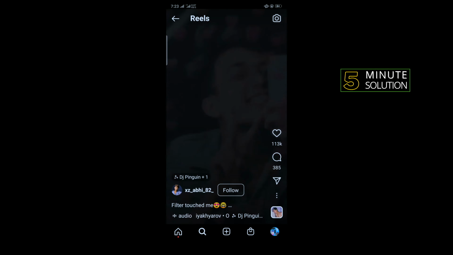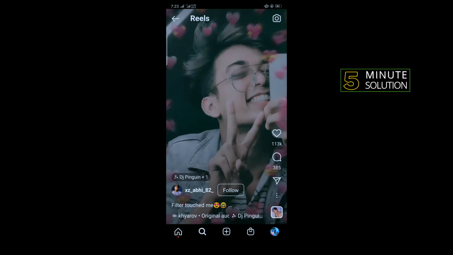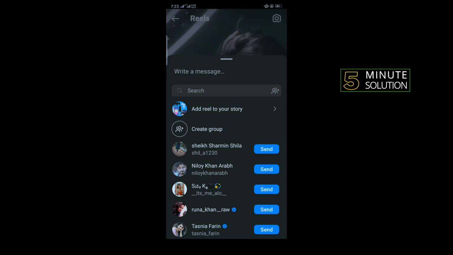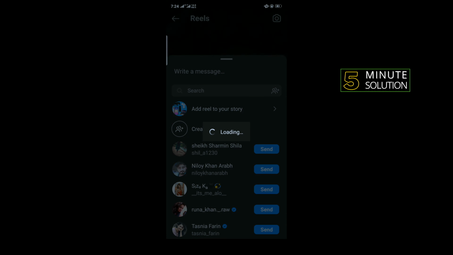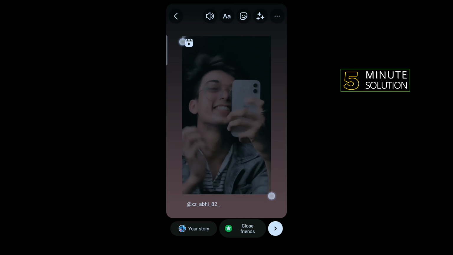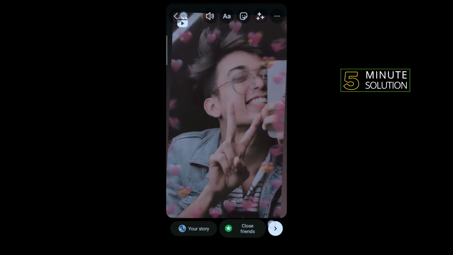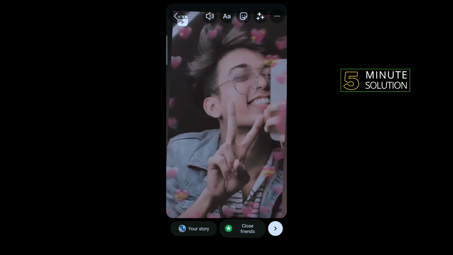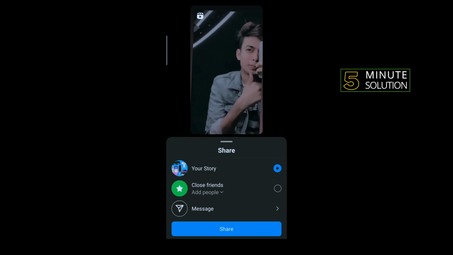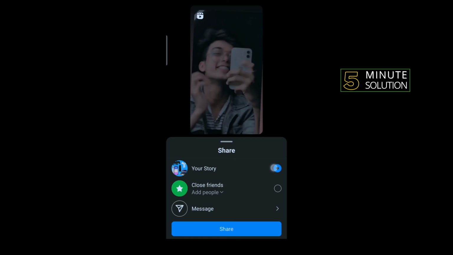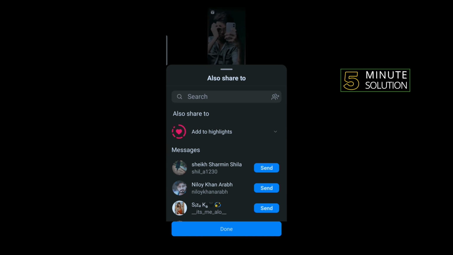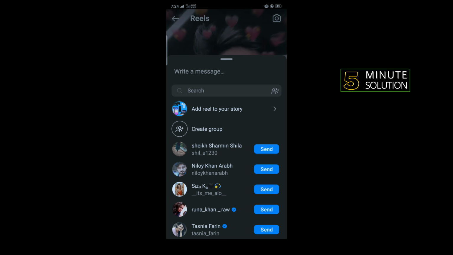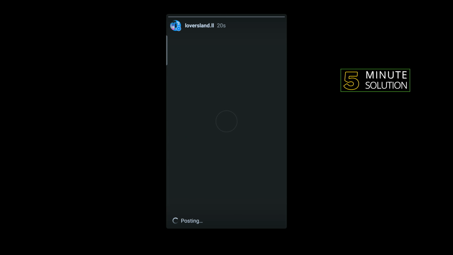So first of all, open the reel which you want to share to your story and tap on this paper plane icon and tap on add reel to your story, and you can make the video large. Now tap on send and make sure to select your story and tap on share, tap on done, and it may take some time to finish uploading.